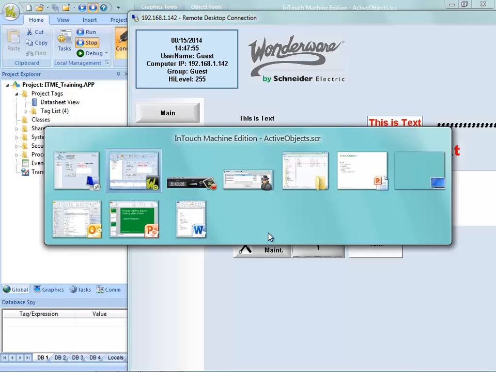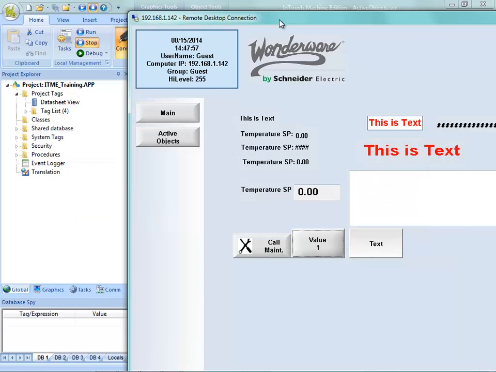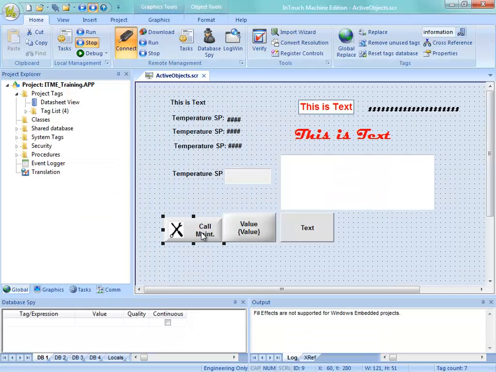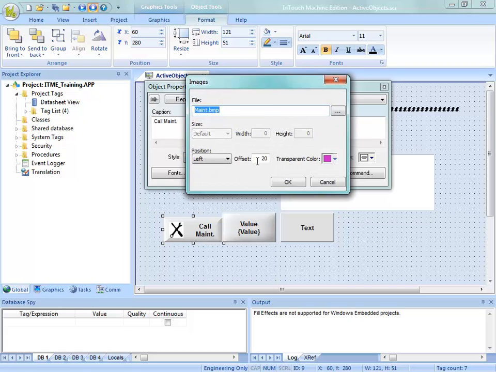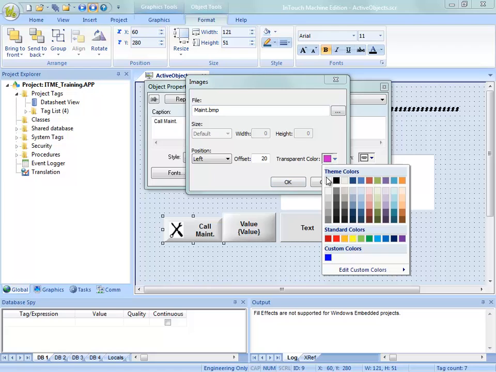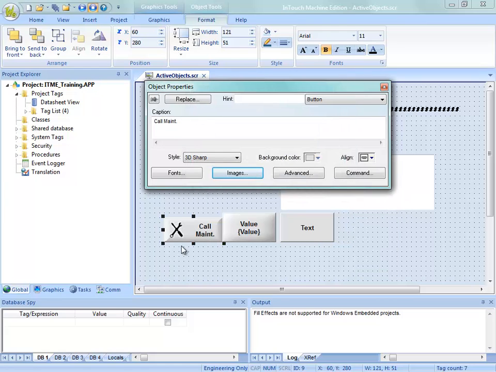So let's do one more quick step. Let's go back to here, and what I want to show you is the transparent. If this is a bitmap, and you can't do this with JPEGs or other file types, it only works with a bitmap, you can choose the color that you want to be transparent. So right now I have this white rectangle around the outside edge of that. If I choose white as the transparent color, you can see that that white goes away. And so you can make that transparent, and we'll talk more about that when we talk about images and various places you can use images in InTouch Machine Edition.